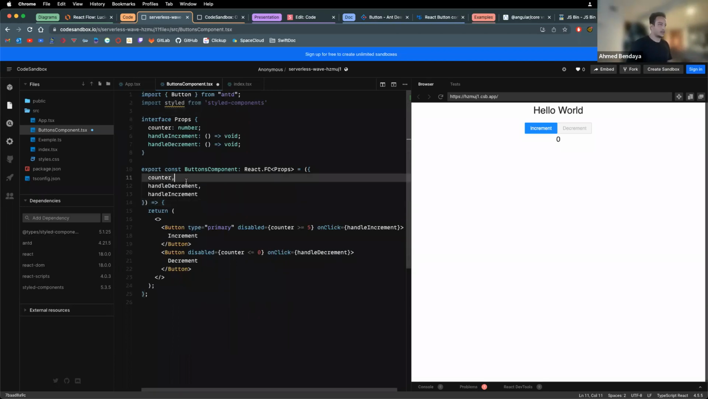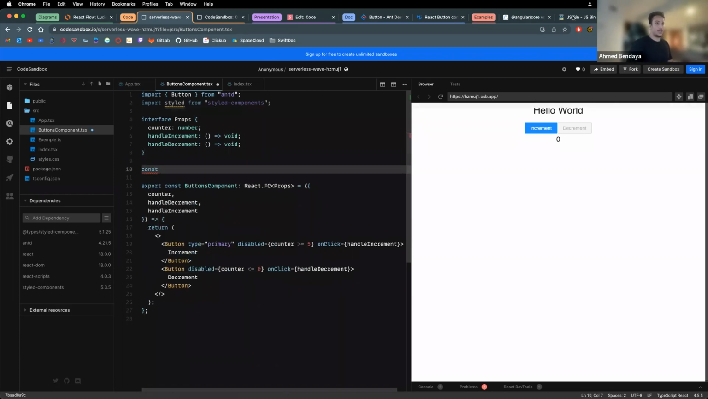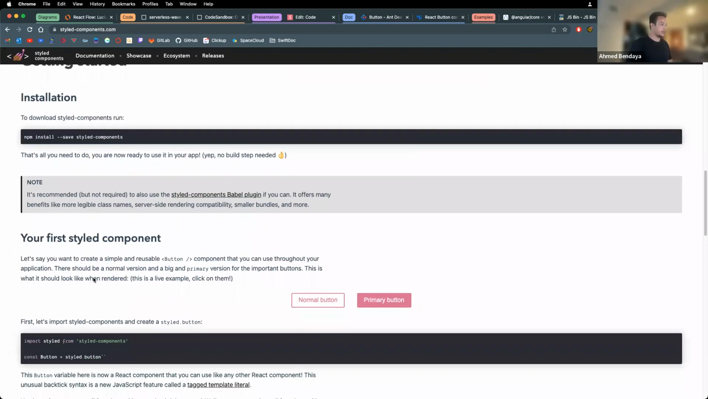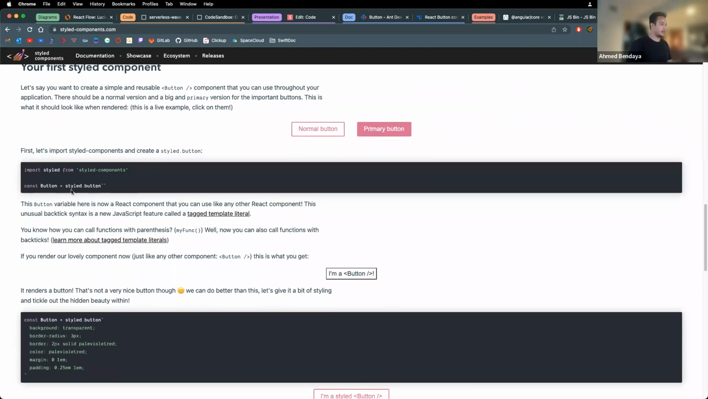But here we're on CodeSandbox, so it's a little bit different. All right, so now we're going to create our style. Always referring to their docs. What did they say? Okay, so if I want a button, const Button = styled.button.